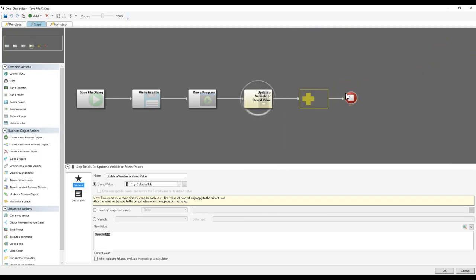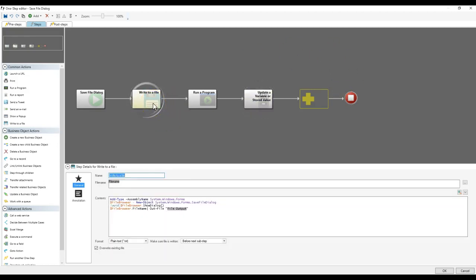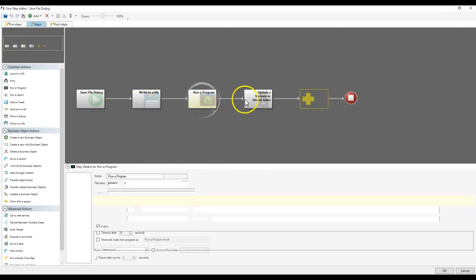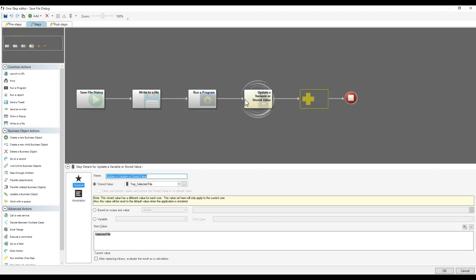So that's actually the end of our video, and this is as simple as it is. In order to integrate Cherwell with PowerShell, all you have to do is write out your script to a file, execute it, and then optionally read in the results of your PowerShell script if there was an output from it.